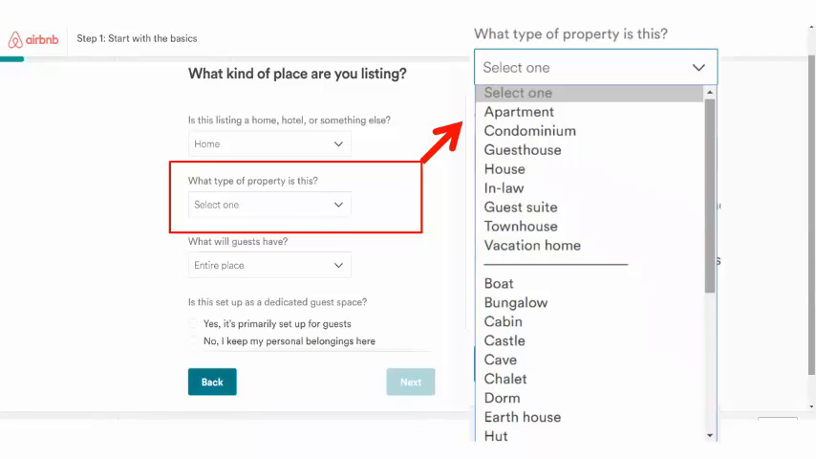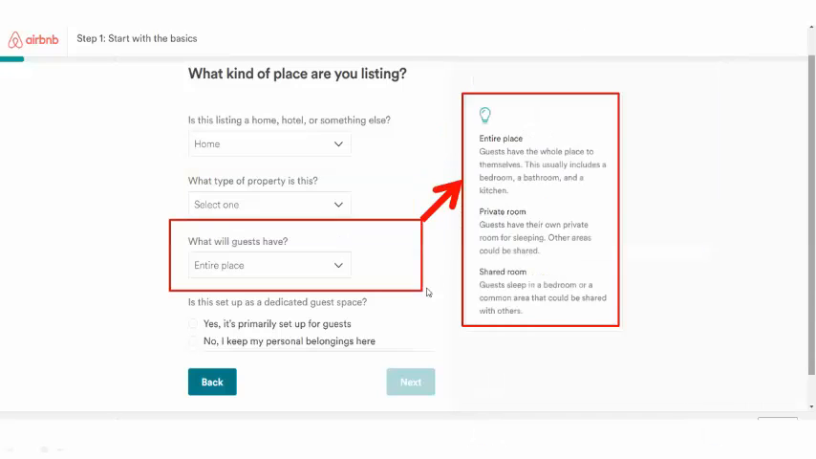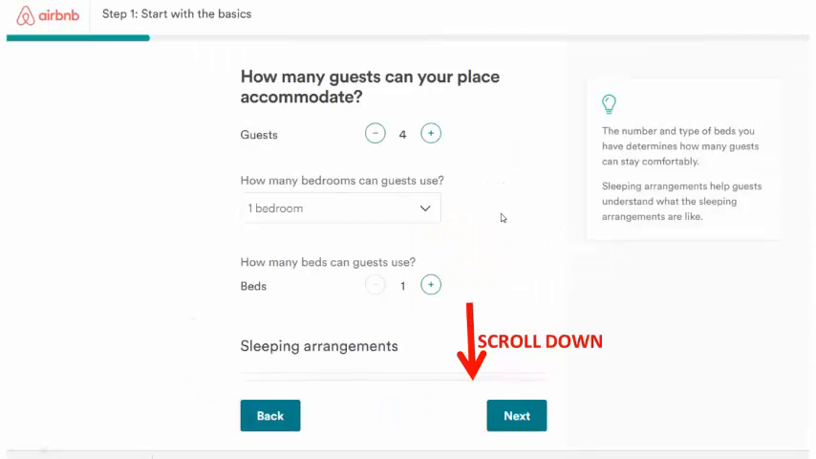You can search on private islands. You can search on cabins. You can search on tree houses. So that's a way to get more traffic to your listings if you can select the specific type of property that it is, if it's something unique. Okay. And then, of course, we've gone over the what will guests have access to, entire place, private room, shared room. Okay, so next, how many guests can your place accommodate?